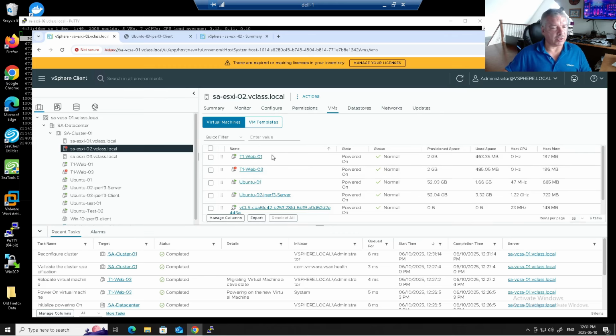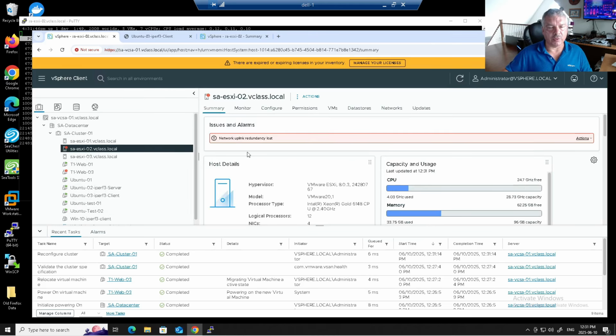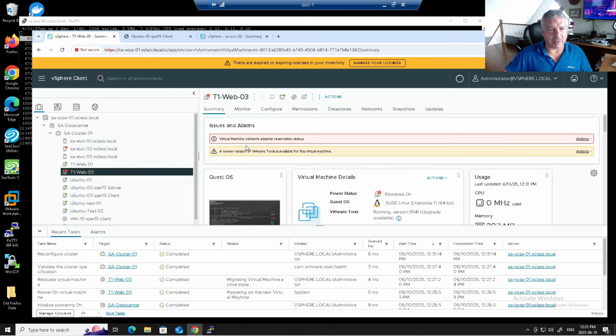Maybe I'll just do a refresh. Notice there we go, it did fail, right? If I go back to summary on host 2, it says again, we don't have network redundancy. Web 3, again, some kind of issue with the reservation status.